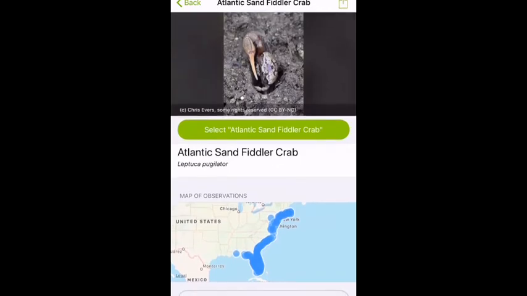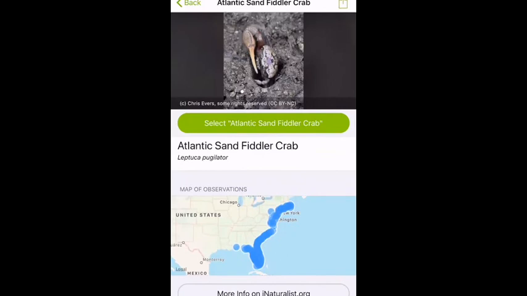I do want to point out that if this crab had a Wikipedia article associated with it, there would be a preview of that on this page too. That's where you would get some more information about what the crab is and its native range and all of that. That's not here because this crab does not have a Wikipedia entry associated with it, but you can click more info on iNaturalist.org at the bottom there, and you'll get more detailed information about the crab.